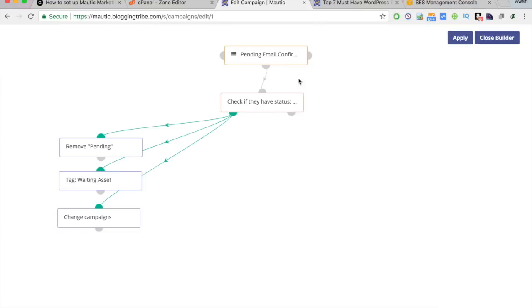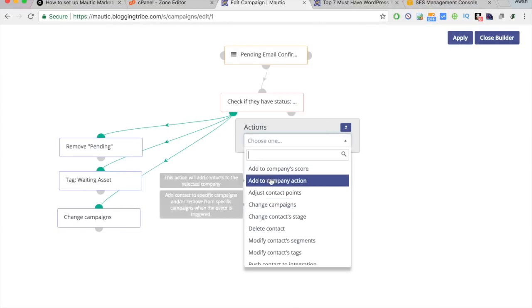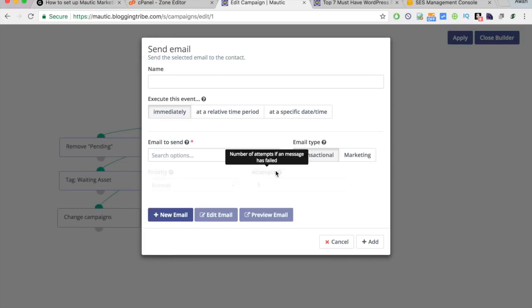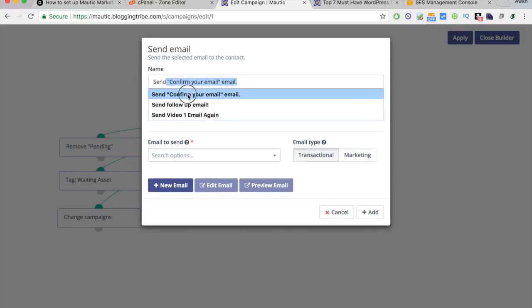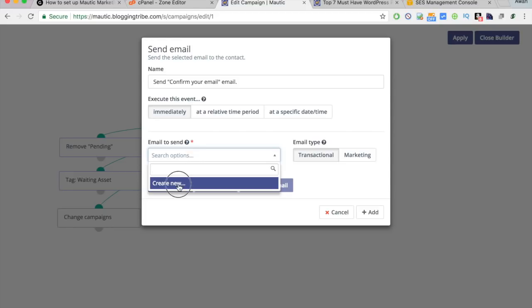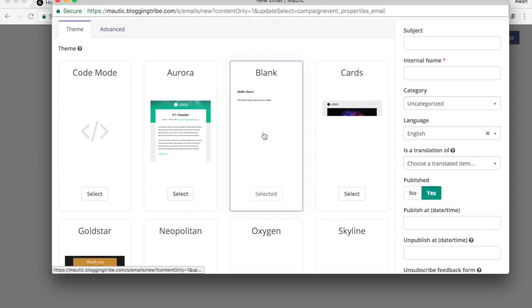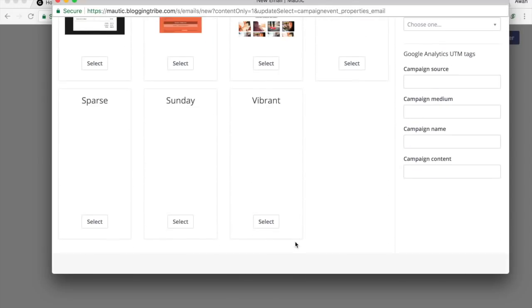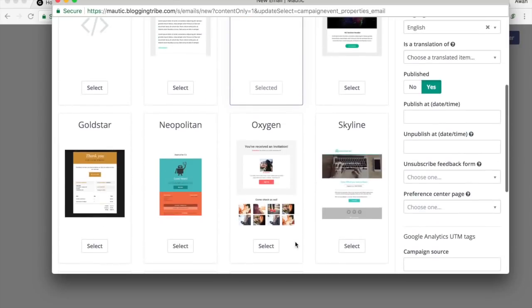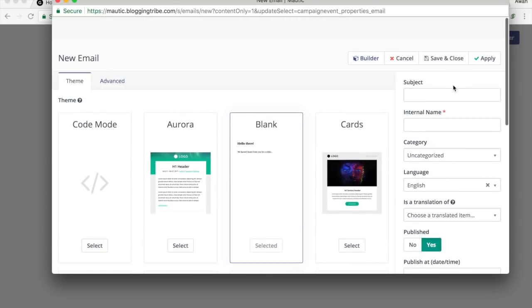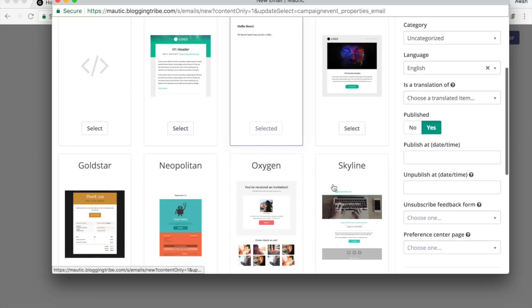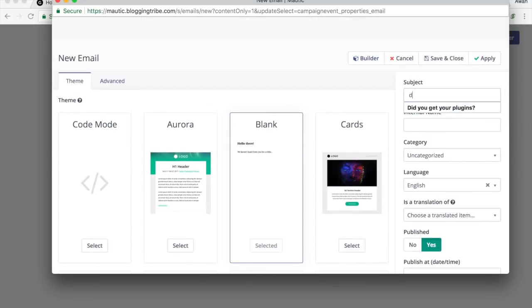Now we'll launch the campaign builder, and here we'll have an action email, and we'll send an email to that person. We'll say send confirm your email, and then here we'll create a new email. And you have templates, you have all those templates to use. I personally prefer this because these feel corporate, these do not feel from a person to a person. So the subject line, important, please confirm your email, that seems to be standard everywhere, so I'll use that.